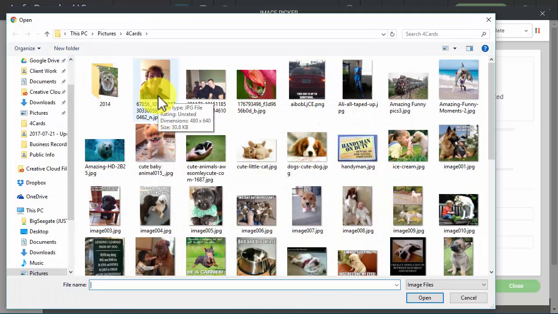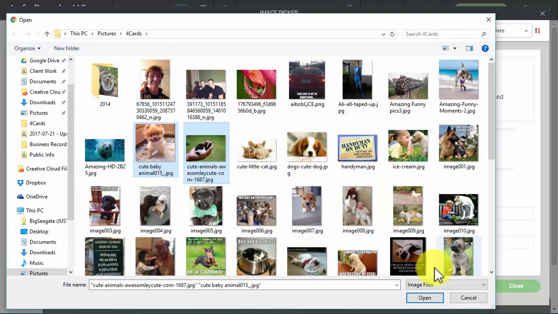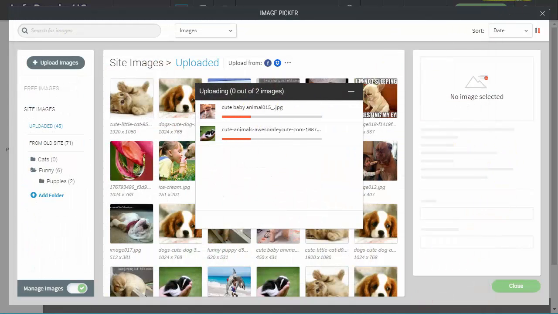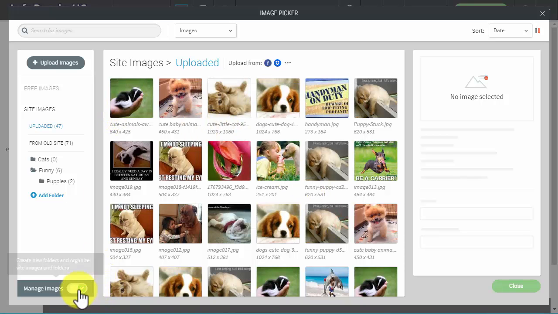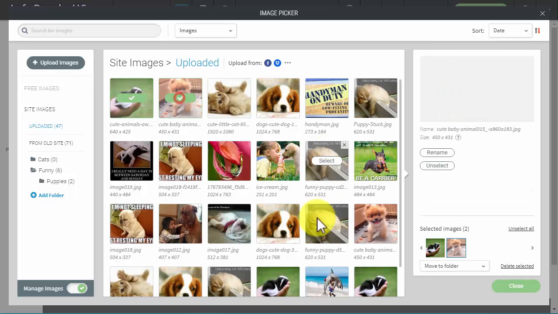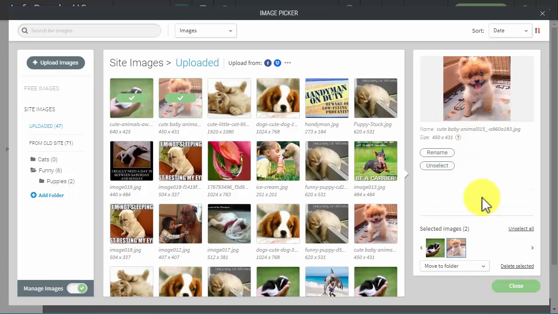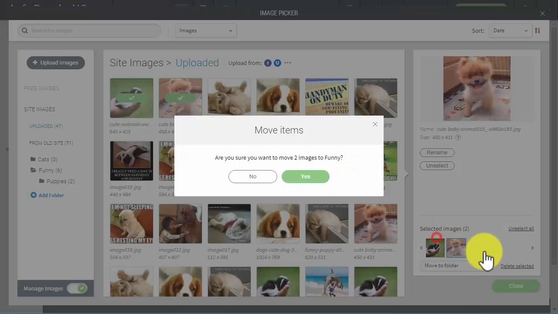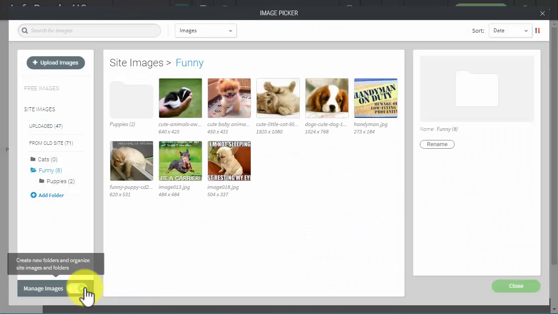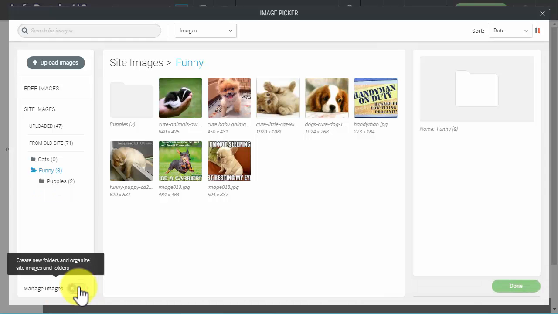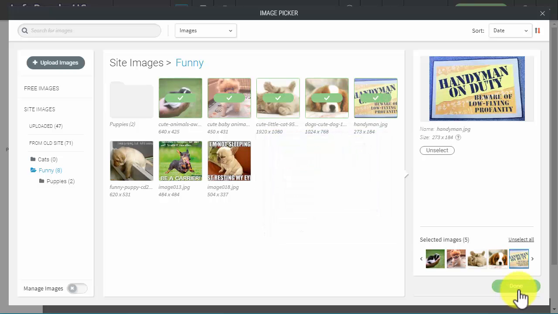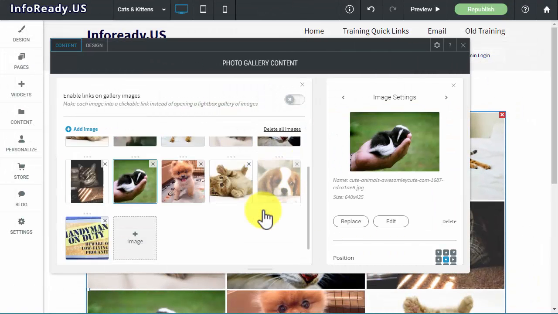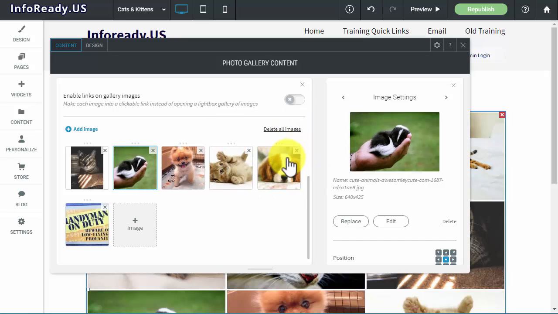So we'd upload the images. Say we want to upload the images, and they're green, close. We want to move them into a folder, so we put manage images on, move to folder, funny, yes, and then we'd turn manage images off because we're done managing images, and then we could look at the funny folder, select all the images that we want to add, and hit done, and then it would add it to the gallery.